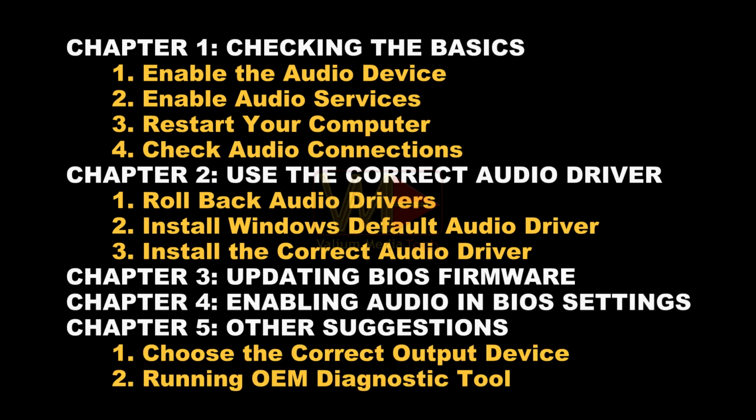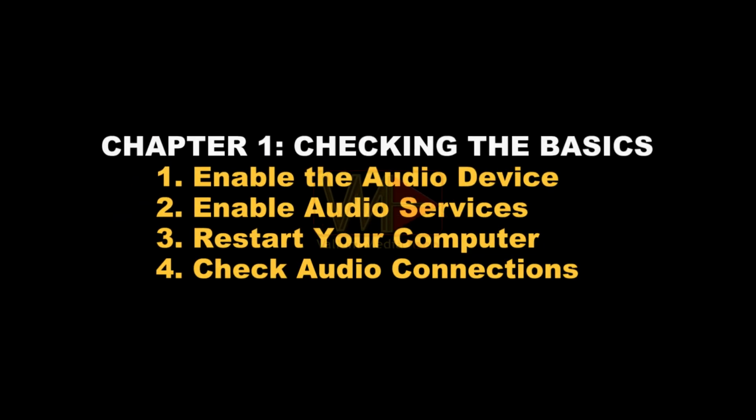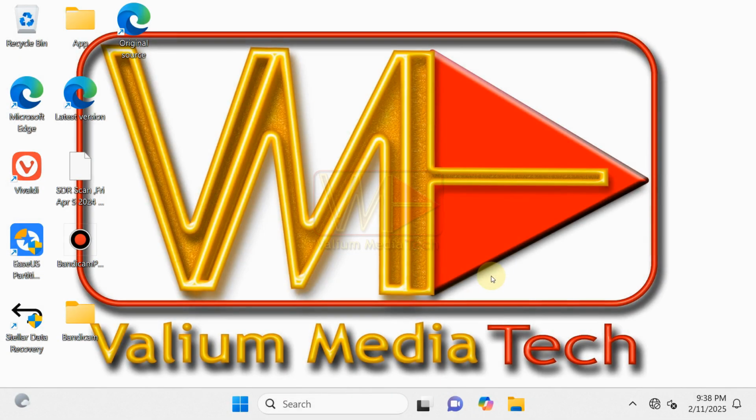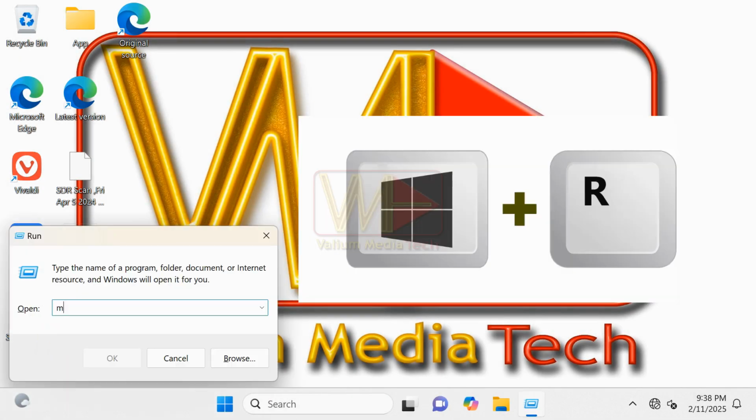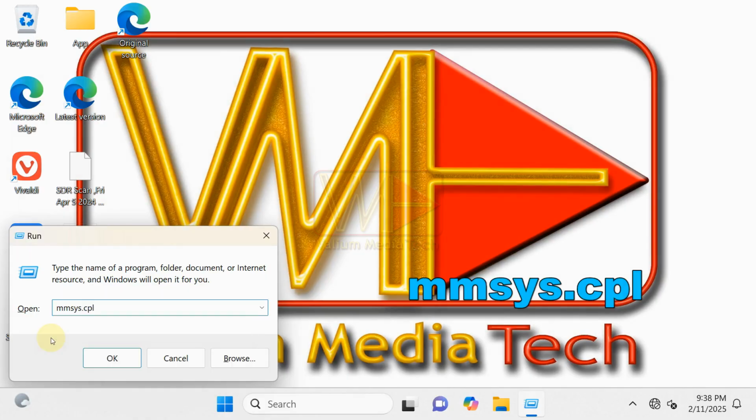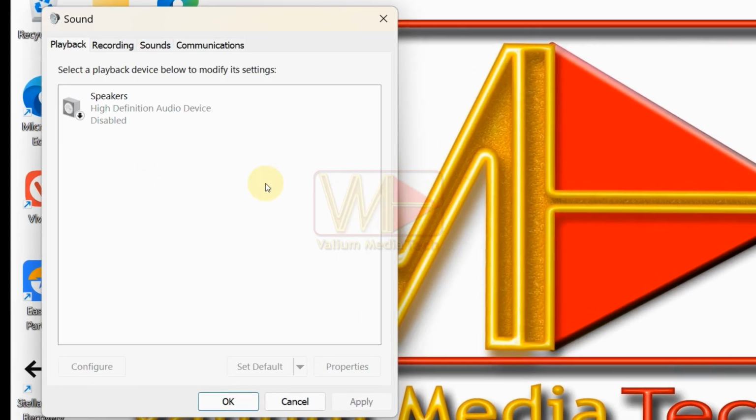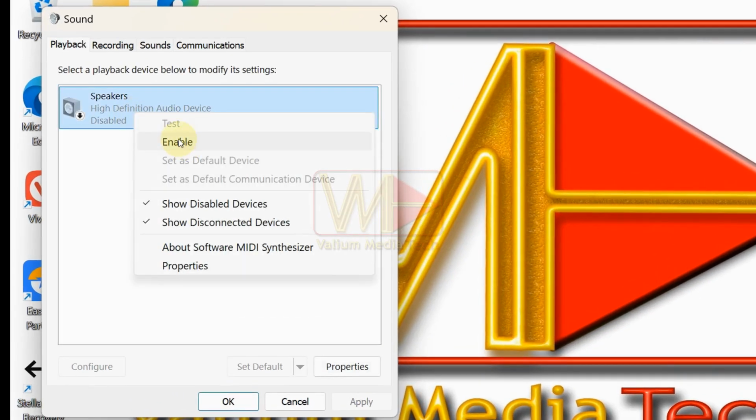Before diving into advanced troubleshooting or into the method that ultimately fixed the issue on my computer, let's start with some essential basic checks and tweaks that you should try first. To enable audio device, do the following. Press Windows plus R key to open Run tool. Type mmsys.cpl and press Enter to open sound configuration. Right-click the audio device. If it's disabled, enable it.